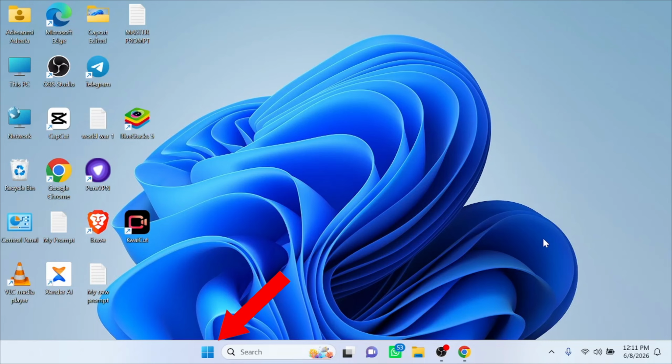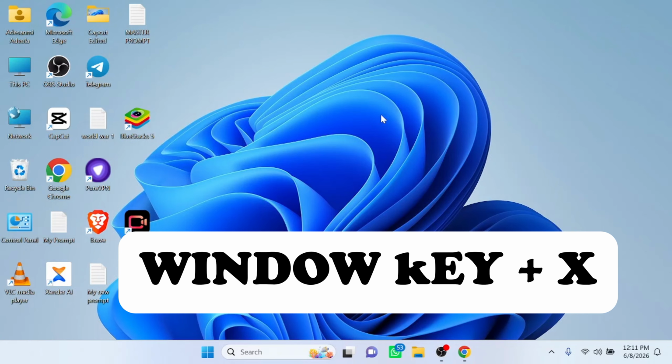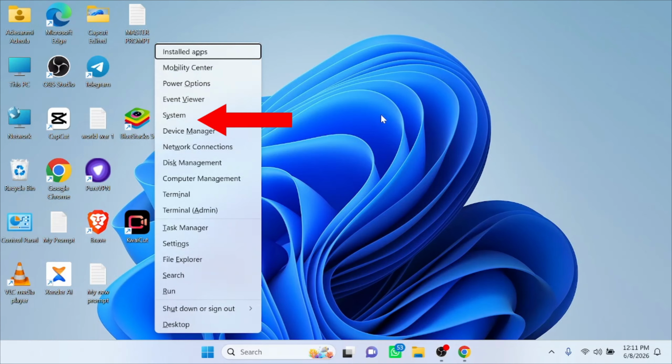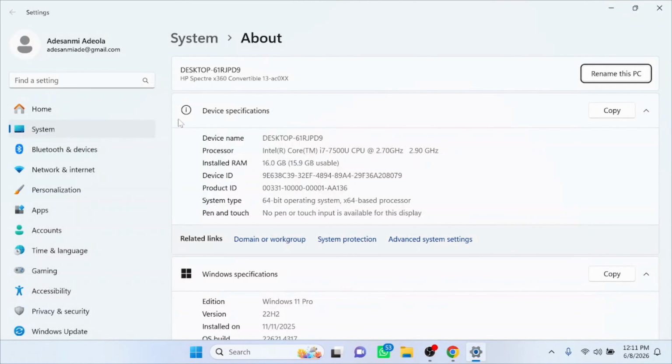First, right click on the menu here and select system. You can as well use Windows plus X. It's still the same thing. It brings you to this interface. Click on system. Once you click on system, just wait a few seconds for it to load up. Then you have an option here. Go ahead and click on advanced settings.